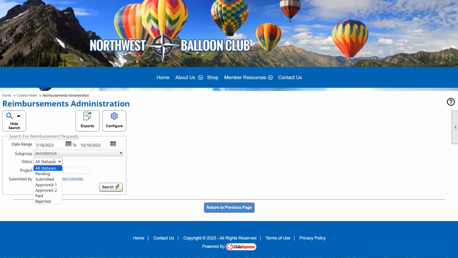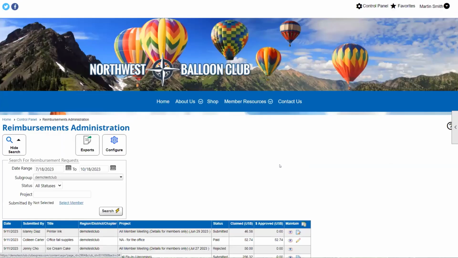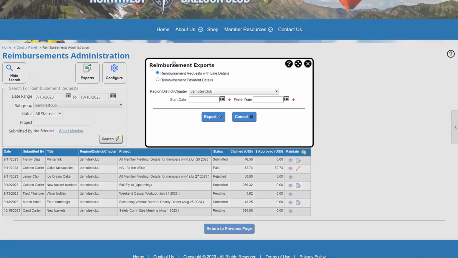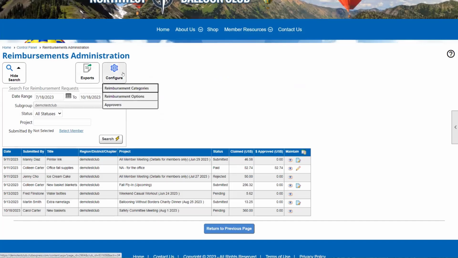I can filter by status, and we'll talk about what these statuses mean in just a bit, by my event or by the member who has actually submitted the expense reimbursement request. When I click search without entering any search criteria, I'm really looking at the last 3 months of reimbursement requests. So that's the default search range whenever you visit this particular screen. At the very top, I have options to export data from my expense reimbursement module, and this just spits itself out as a CSV export, so you can manipulate that in Excel if you'd like to, and my configure options.